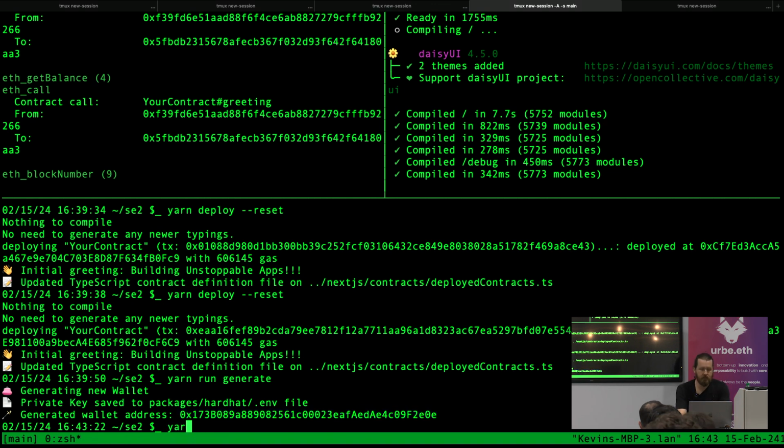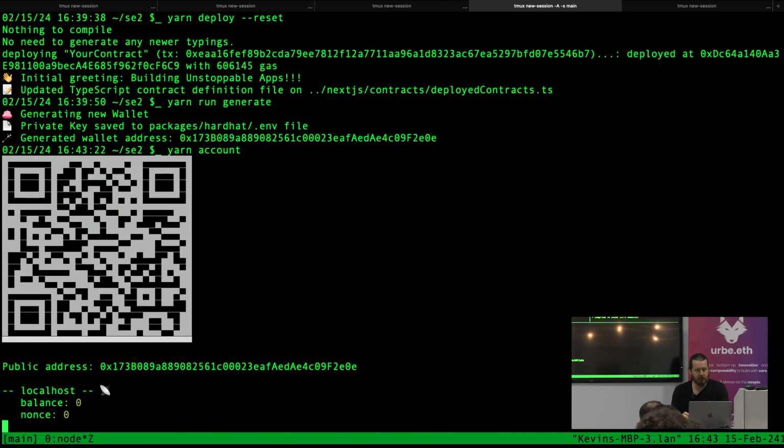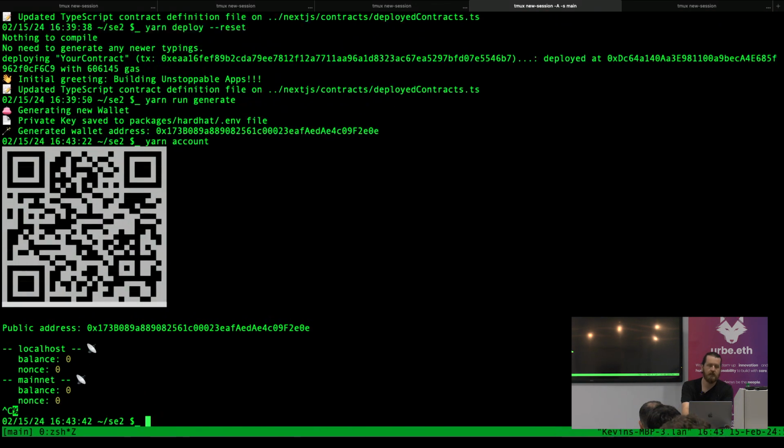You can also run yarn account, and it will display your account QR code. So if you have a wallet on your phone, like in my case, I could load up my Punk Wallet, and I can scan it like this, and I get the address in here, and I can send some ETH. So it's really useful for funding the wallet. Or you could just copy the address here and fund it.